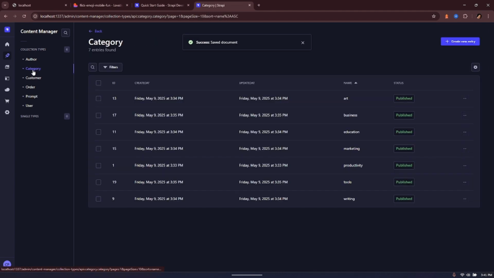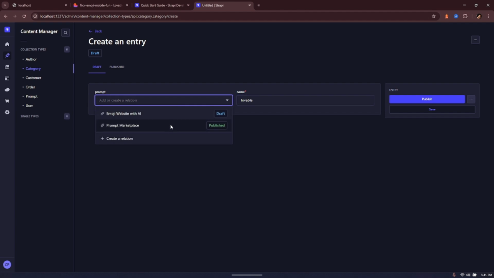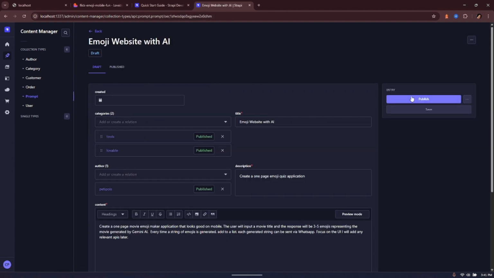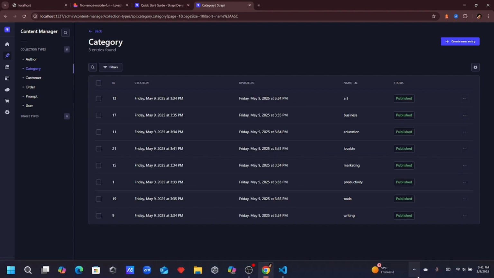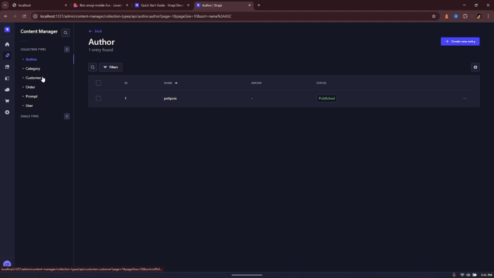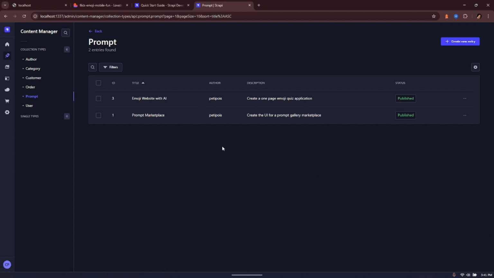And what we could do with the category, we could even add a category and say Lovable. And we can actually change that there and save it, publish. So if we look at the prompt, it's still in the draft, we didn't publish it. So it's had the tools and it's also got Lovable as the category. So there we go. So we have a few categories, we have one author, and we have a couple of prompts there with a description.